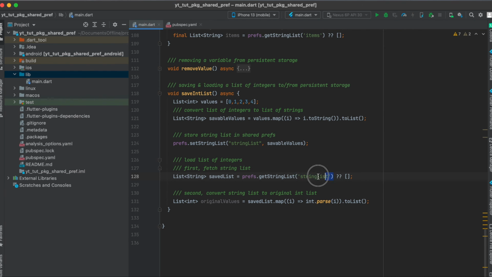And in case this doesn't exist or it's null, then we simply assign an empty list to our savedList, and then we convert this list of strings to a list of integers again by simply saying savedList.map and then converting each string within the list to an integer, and then we convert this map to a list, and this is of course then in the end the list of integers, which is called originalValues in this case. You could also use this very similarly with doubles, so List<double>, and then just change the list to double, and instead of int.parse you want to use double.parse.